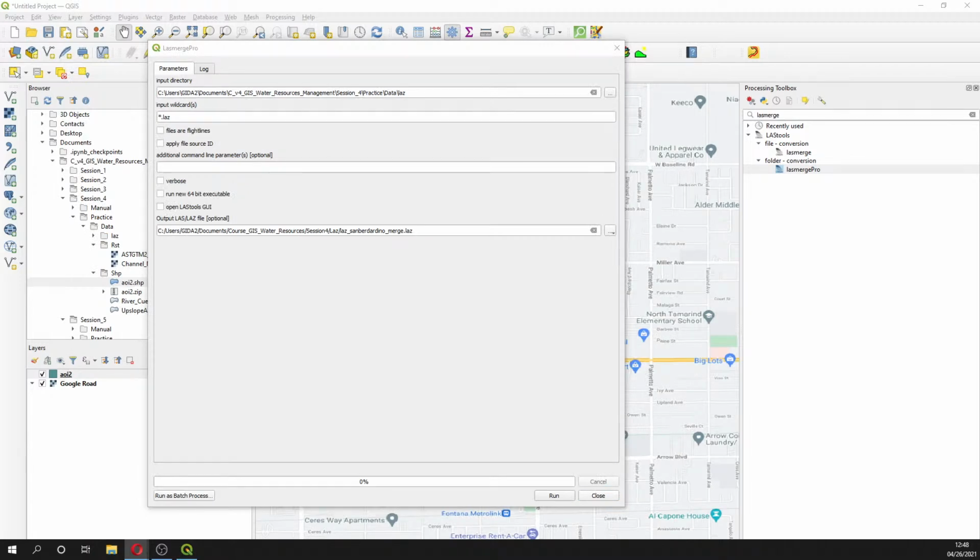Can you calculate the area? Yes, with lasinfo you can get the coordinates of the extent, and then from that you can calculate the area.